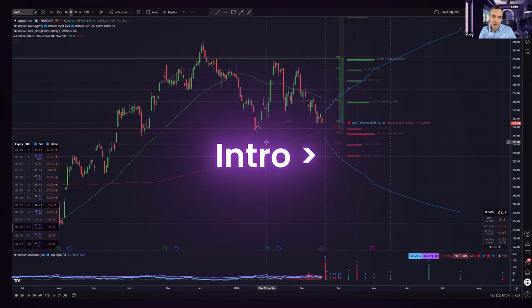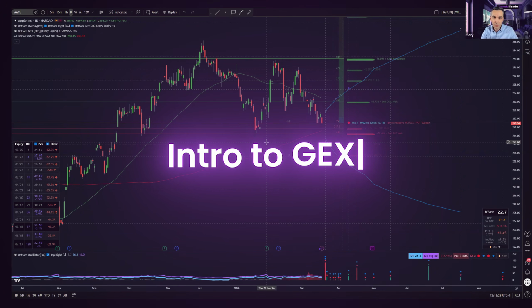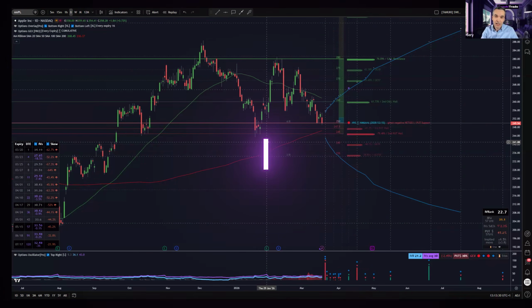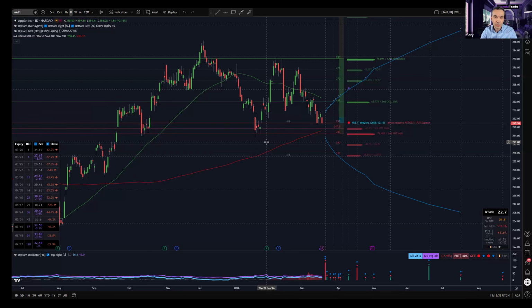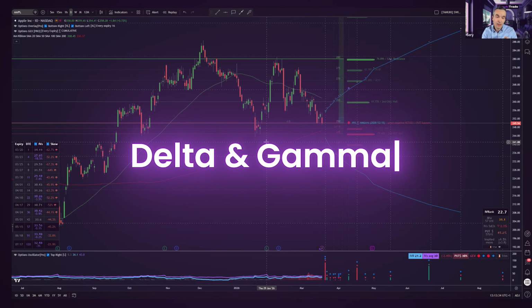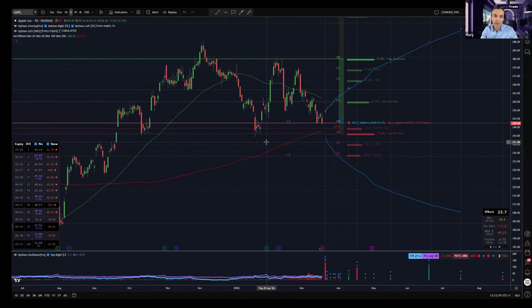To understand GEX, we need to dive a little bit deeper into the option Greeks. There are two important option Greeks we need to talk about, the delta and the gamma. The delta is the sensitivity of the options based on the underlying move. So delta measures how much the option price will change if the underlying moves 1 point up or down. That's why we can have positive and negative delta.